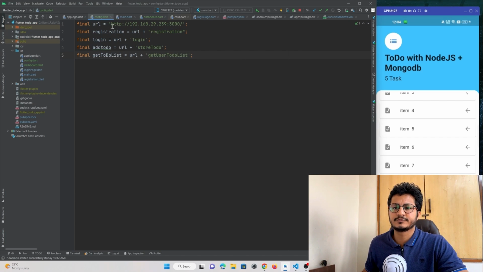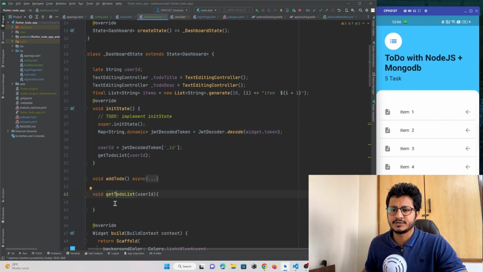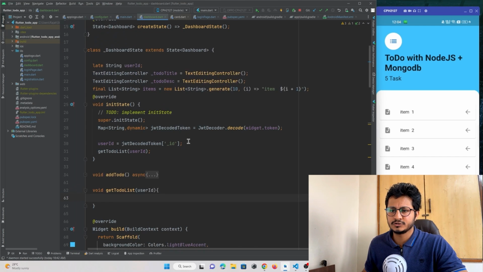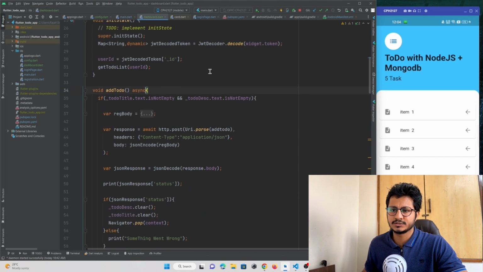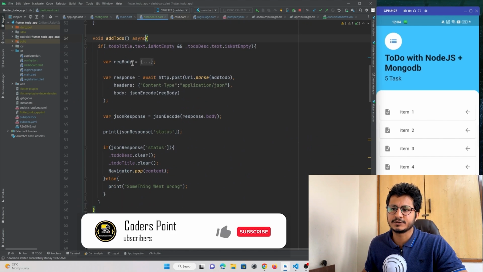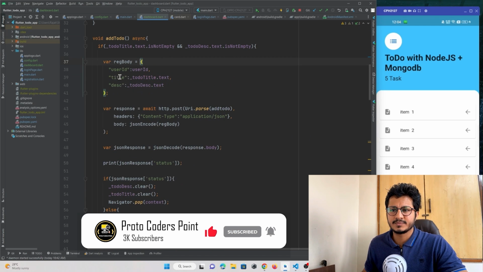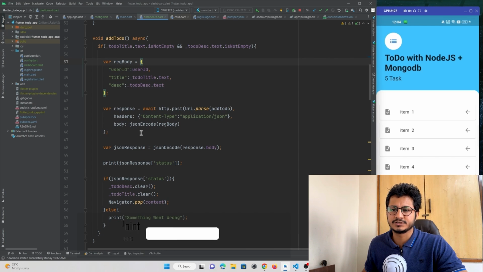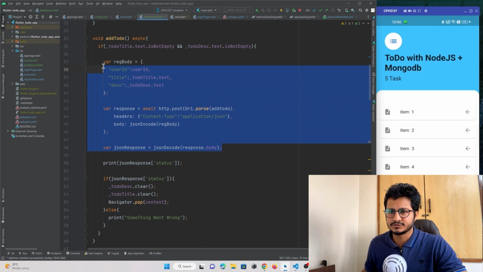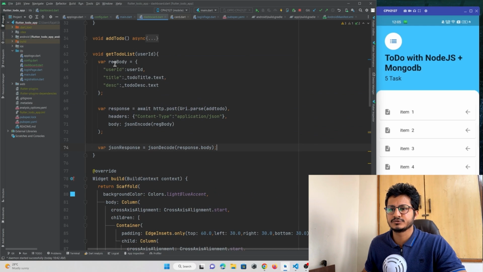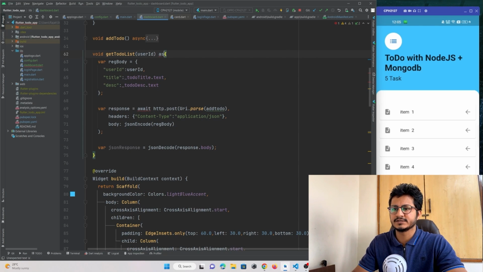Okay, so this is our API URL to hit. We need to hit this API from this function. I already made some code through which I am hitting our database by making use of HTTP post. I will just copy paste this code and use it in my other function. This function should be of type async.